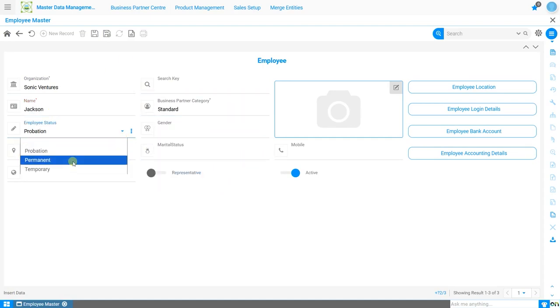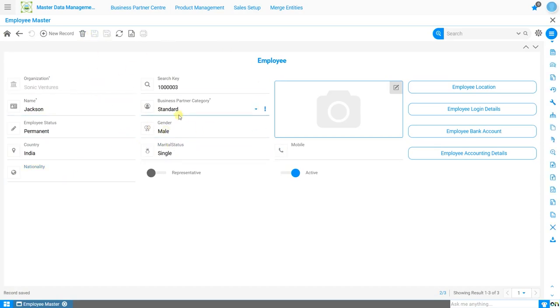Select the status, gender, country, and marital status from the drop-down. Enter the mobile number and select the nationality of this employee. Save the record. Once you save the record, the system will generate the employee accounting details automatically.